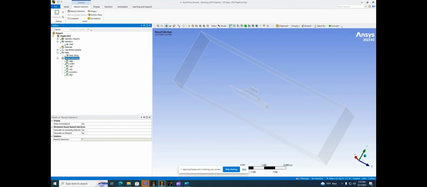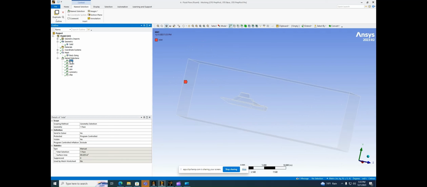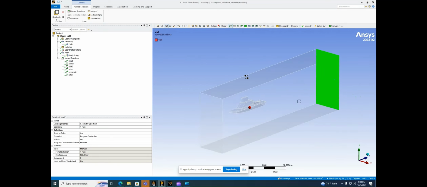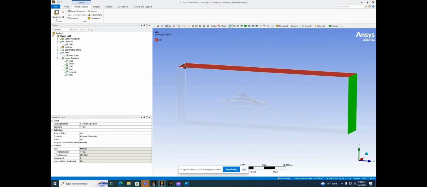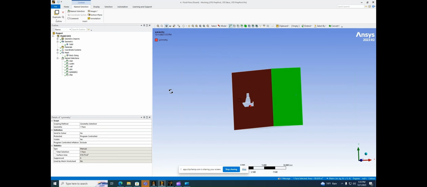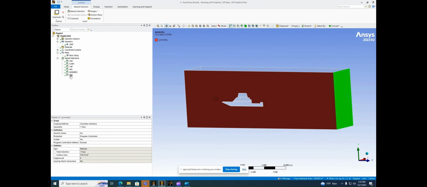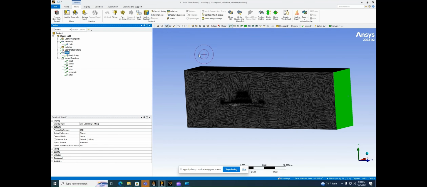Afterwards, we named the selections on the enclosure and the ship. Here you have the inlet, you have the outlet, you have the wall, which is the other side of the enclosure, you have the ATM, which is the top, you have the symmetry, which is the side where the ship is on, and then you have the actual ship itself. So that is our meshing.